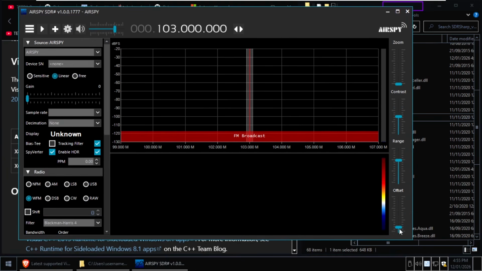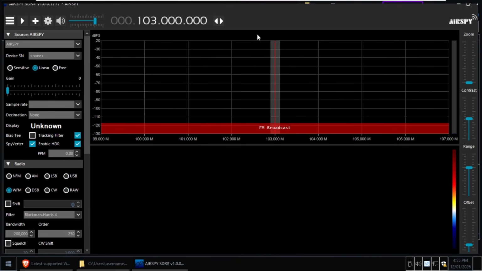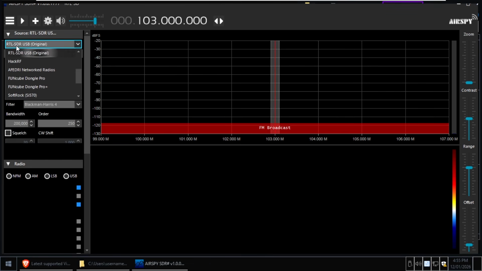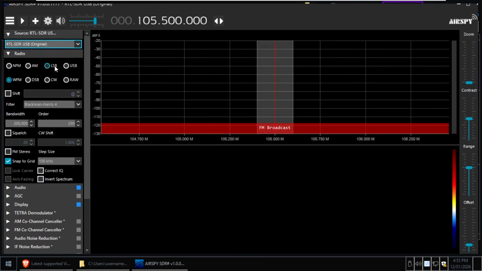So anyone that's new to SDR Sharp, right, I'll walk you through what we need to do. So this is your source menu here. This has actually got the radio that we're going to be using. And I'm currently using my RTL-SDR Blog V4, so I'm going to select RTL-SDR USB. Let's just configure the radio parameters first.